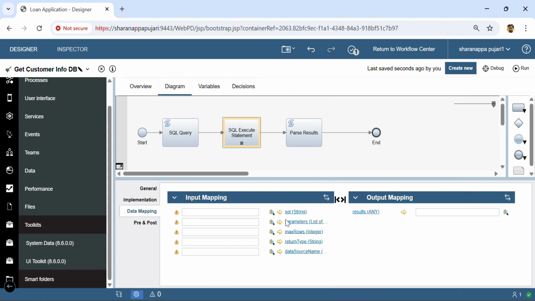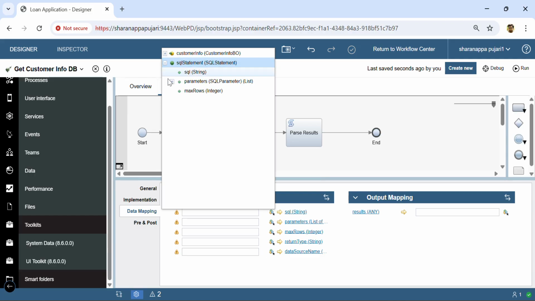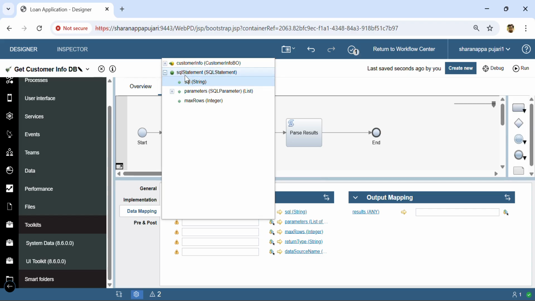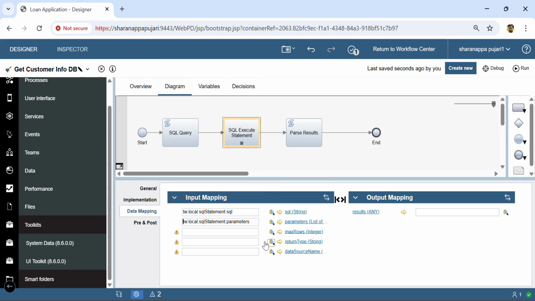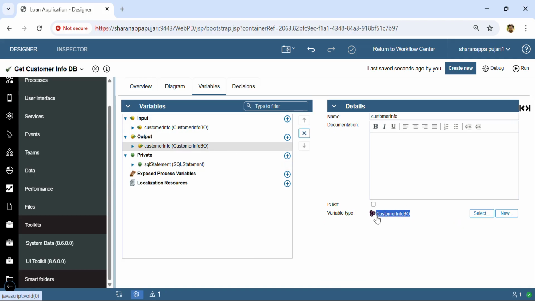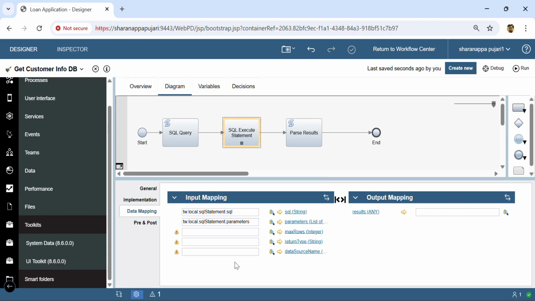Once I select it, if you go to data mapping, you have to map the variables. So SQL statement dot SQL, then the parameter I need to map under SQL dot parameters. Then we need to specify the return type. The return type will be the same as the customer info PO, so I'm expecting customer info PO as the return type. Here in the double quotes, I need to specify the type of business object.